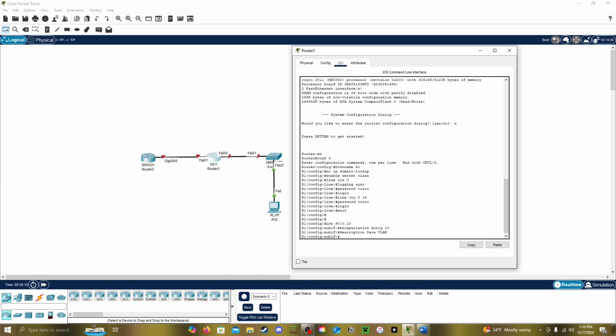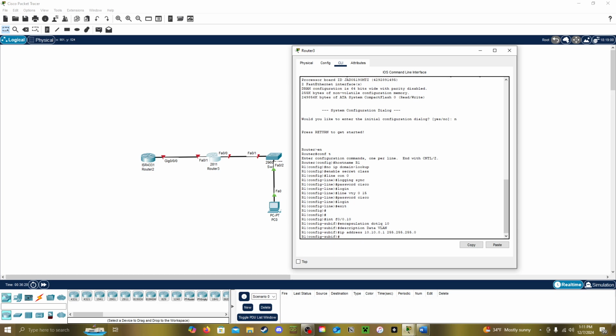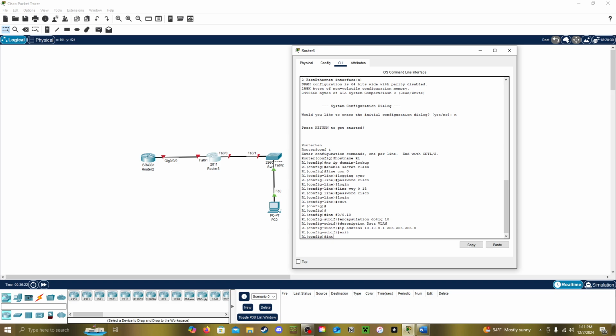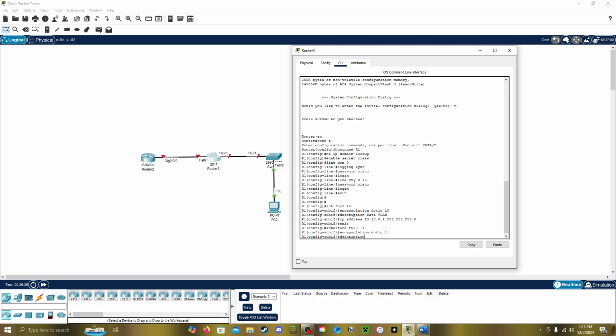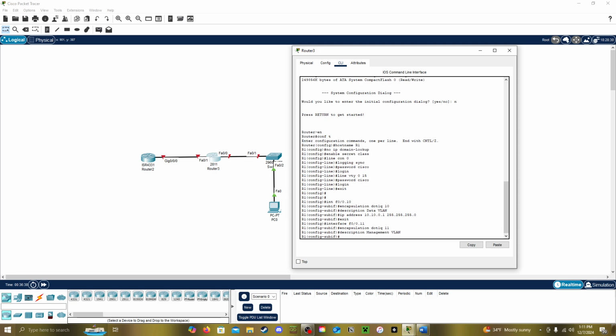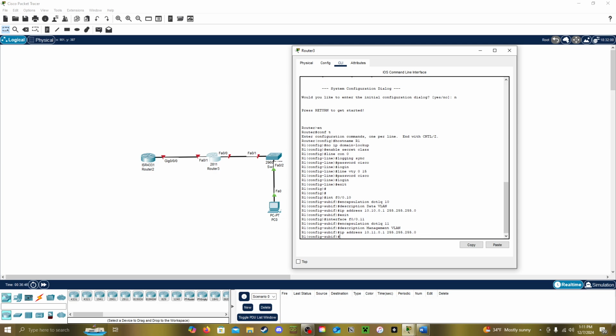And we're going to add a description that just basically says, hey, this interface is for this VLAN. And now we're going to assign IP addresses to each of these interfaces. And you'll see again, we're going to do F0/0 because that's the interface that is connected to the switch. .11, encapsulation dot1Q 11, description management VLAN. IP address 10.11.0.1 255.255.255.0.